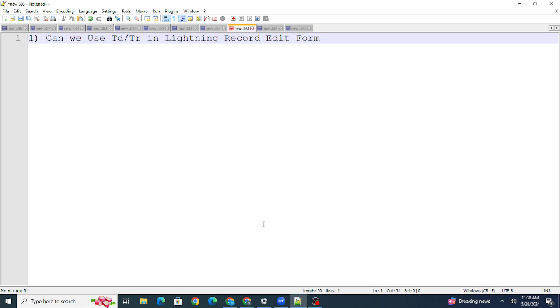But if you are creating a table, you also need a table header. So what people tend to do is create a table, and inside that table they try to use the lightning record edit form. Now the problem is that if you try to use TD and TR inside the lightning record edit form, that's where it fails. The reason is that it has its own styling. So if you include TD and TR, it is going to consider them as normal text, instead of actual table data and table row. And that's where the lightning record edit form fails.